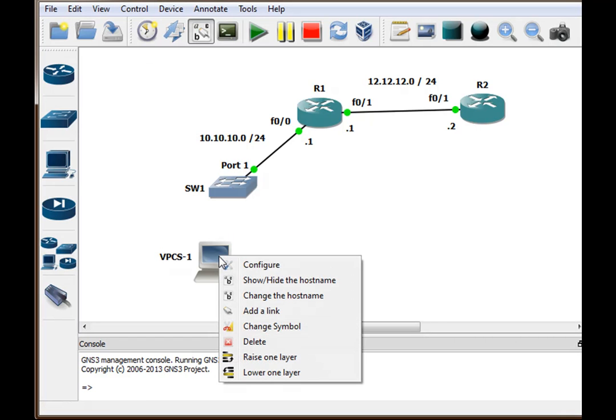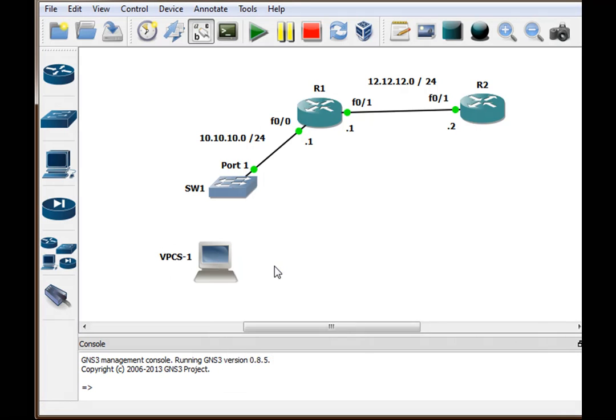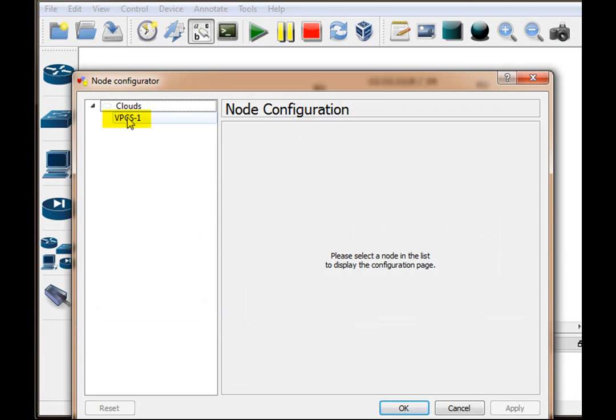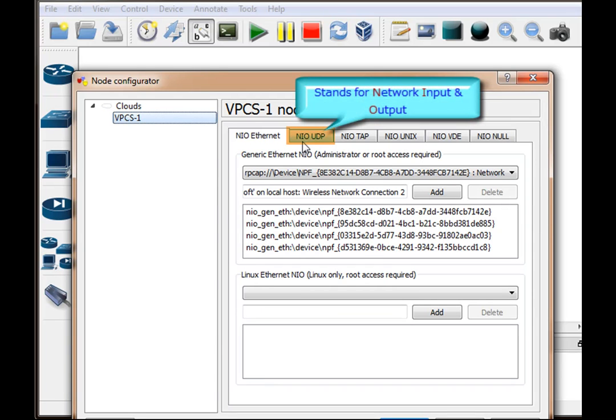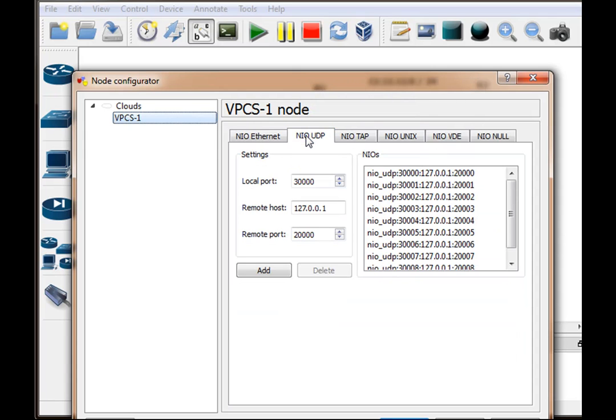Next, I will right-click again and configure. We'll click on the VPCS. And then we will choose the tab here that says NIO UDP. NIO stands for Network Input and Output. So once clicked, I will choose the settings which is appropriate for this device. We have the local port as 30,000 and the remote port as 20,000. These are the specific UDP ports used for VPCS-1.